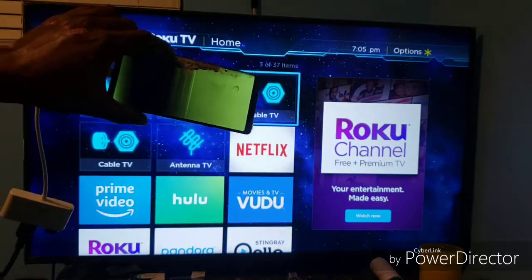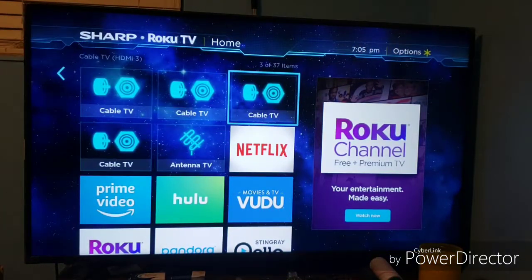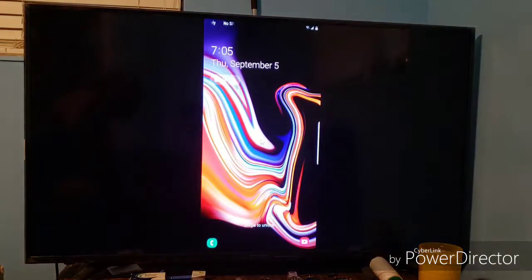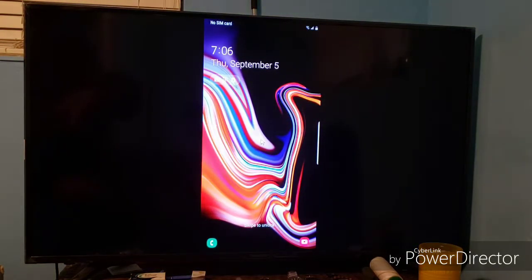Boom. Phone's in. Next step, I'm going to go to the HDMI channel that it's on, and I have it on HDMI 3. Okay, so we're going to go on HDMI 3. Boom. See that? That's my phone.